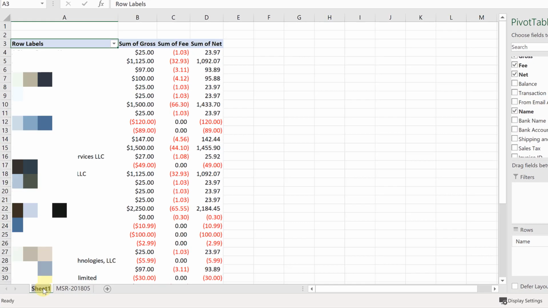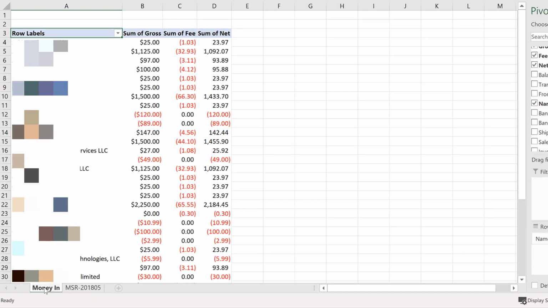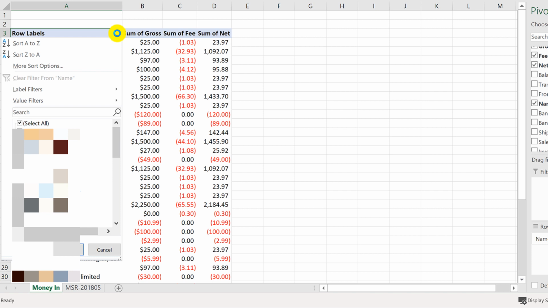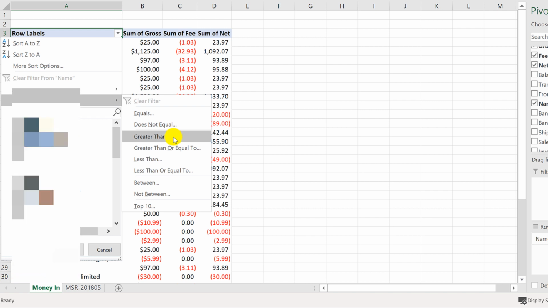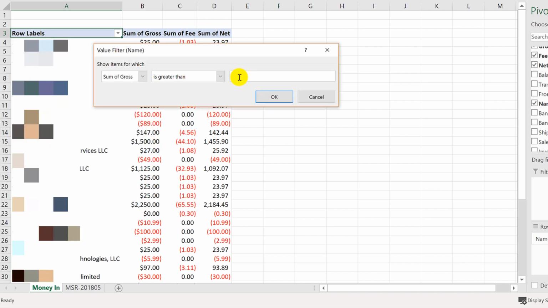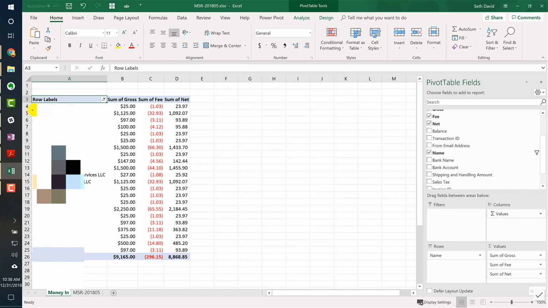Let's say we want to make this one money in, right, because that's what I said we'd start with in QBO. So I want to apply a value filter. So over here under row labels, I'm going to click this drop down. We're going to go to value filters, and we're going to say greater than zero. So now it's only including money in.